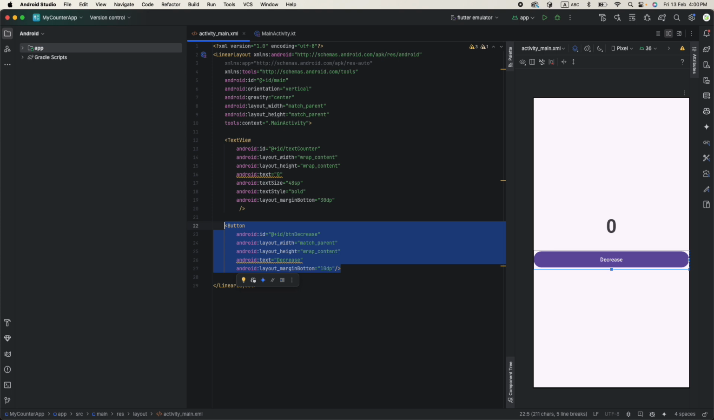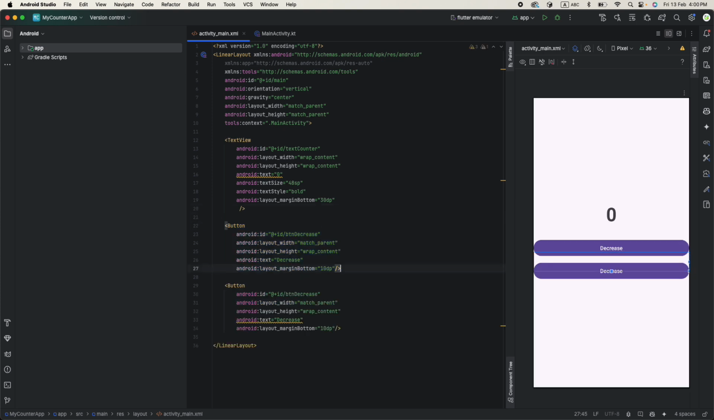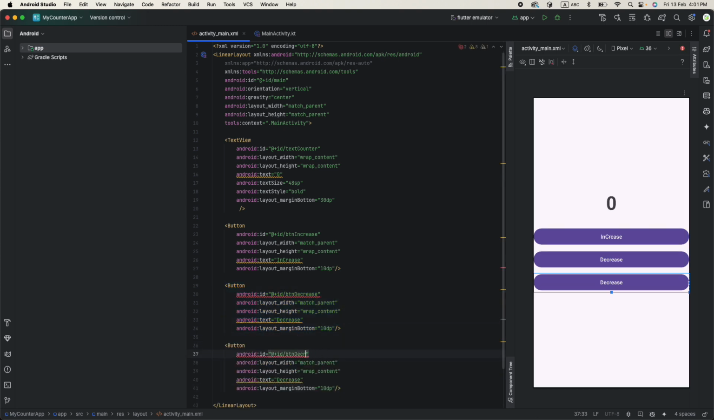Let's copy this one and paste it over here. Now this one we say increase, and this button ID should also be changed to increase. All right, so we have two buttons, increase and decrease, and we should have one more button. We call it button reset, and here we just say reset.